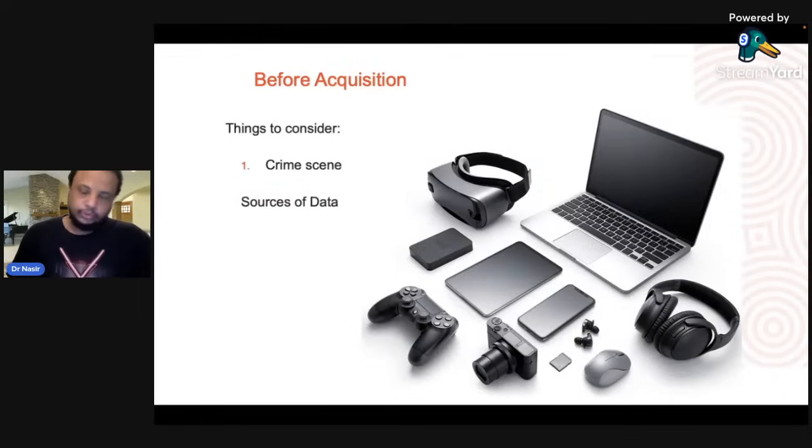So, just like we showed, these are sources of data that you can look for. Nowadays, even wireless headphones can be used as digital evidence. They have RAM memory that can store short-term data. A mouse keeps a record of which computer it's connected to via Bluetooth. You can see there is an SD card we can use. The camera itself has internal memory that we can use.